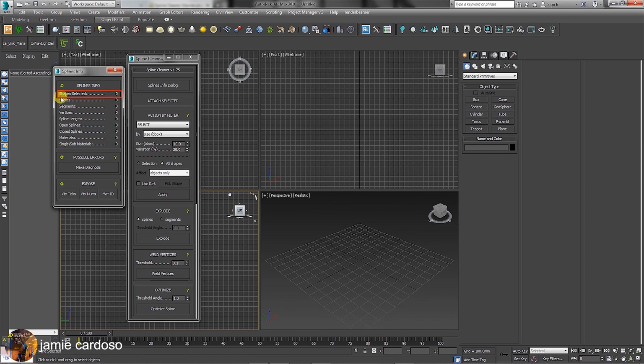The shape selected displays the number of shapes selected in the viewport, and it displays the number of splines in the viewport. Then we have the number of vertices, the spline length, the number of open splines, closed splines, the number of materials, single submaterials, possible errors, make diagnosis, expose vertex sticks, vertex numbers and material ID. All these functions will be later useful to examine certain problems with our drawings or simple text.